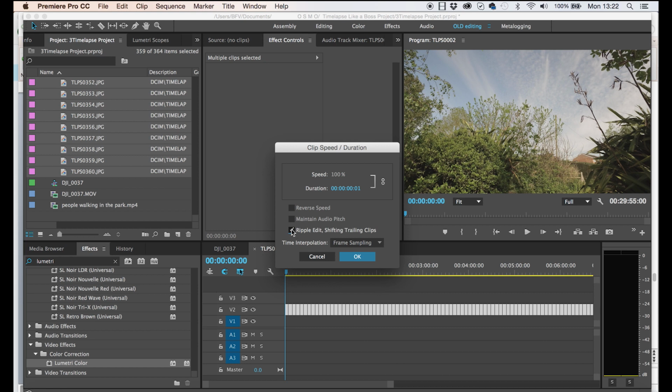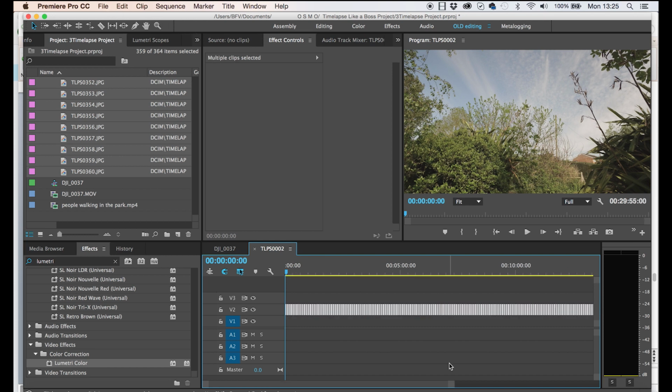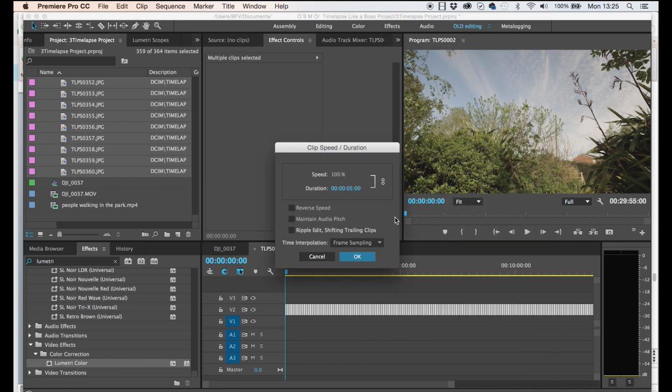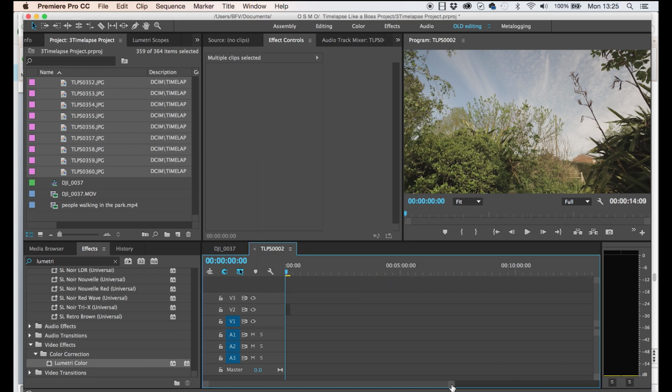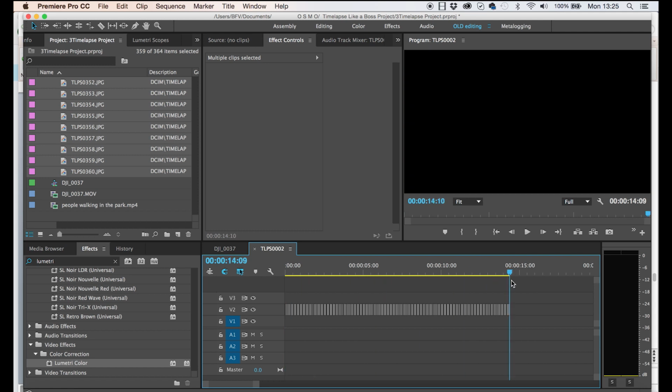First of all, let's do it without selecting this and you'll see what I mean. As you can see, it's left a very big gap between each of these images, and this is not going to work for us. So I'm simply going to undo that, select all the images again, right click, select speed duration. Again, we want 1 frame, and this time we want to select ripple edit shifting trailing clips, so it gets rid of that gap. When you click OK, you see all of our images, 1 frame per image, have been compressed into these 15 or so seconds.